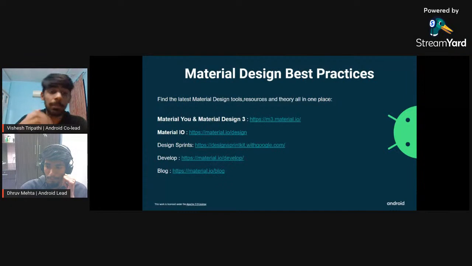Now, if you look at material design best practices, I would recommend you go to these links. These links would be available in the chat box right now, and they take you to websites like Material IO and the Material Design 3 website, where you can explore in detail how Google works on new material, and from there you can take some inspiration for your applications and your notes.